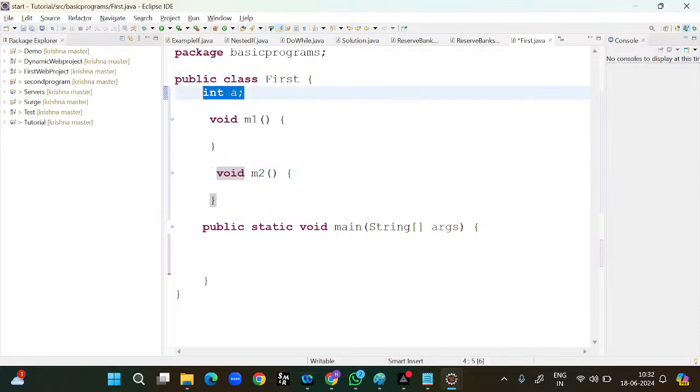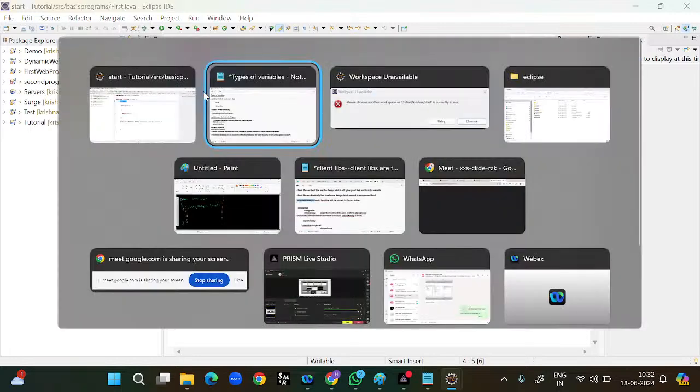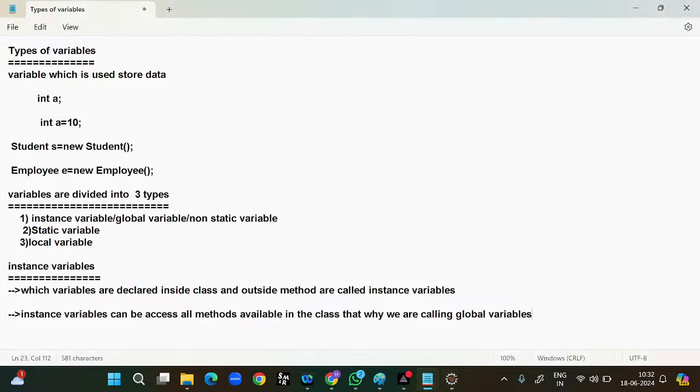Instance variable, you can access in all the methods. That's why we say instance variable is the global variable. We can use it across the class, across all the methods. So the second point we should remember: an instance variable can be accessed by all the methods available in the class. That's why we call them global variables.